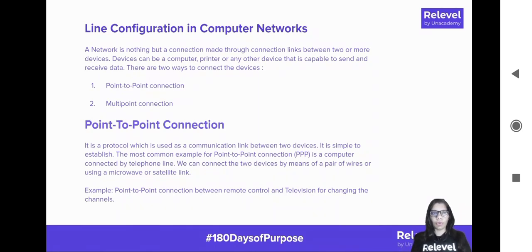As you already know, a network is nothing but a connection made through links between two or more devices. Devices can be a computer, printer, mobile phone or any other device that is capable of sending or receiving some kind of information. Based upon that connection, using links between the devices to form the network, we have different kinds of connections. One is point-to-point connection, another one is multi-point connection. Let's see in detail what we mean by these two types of connections.